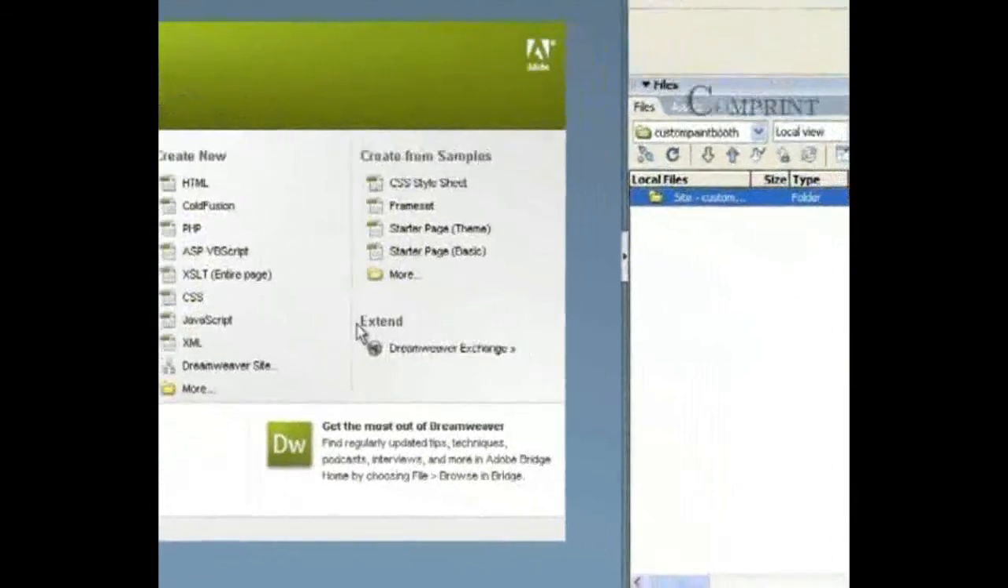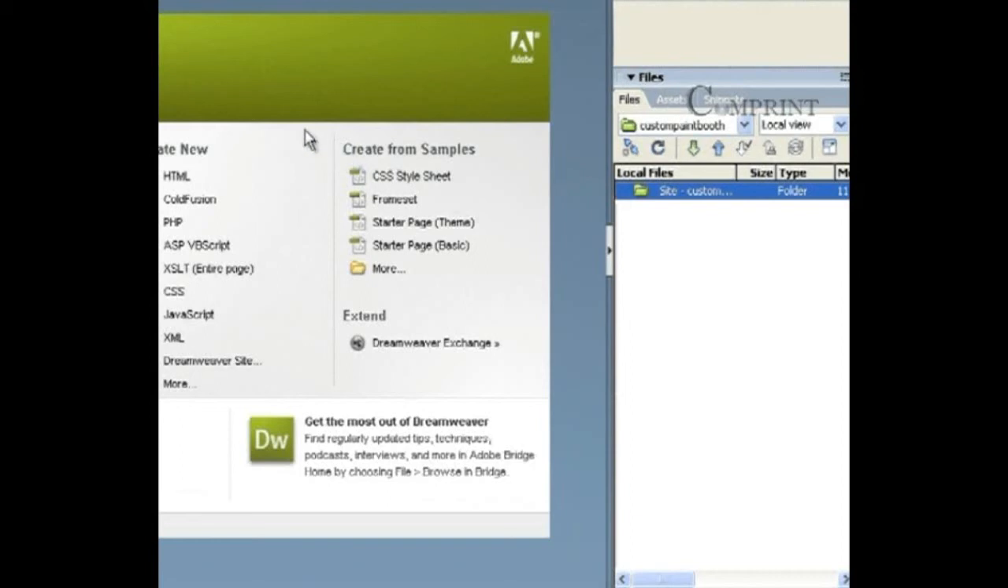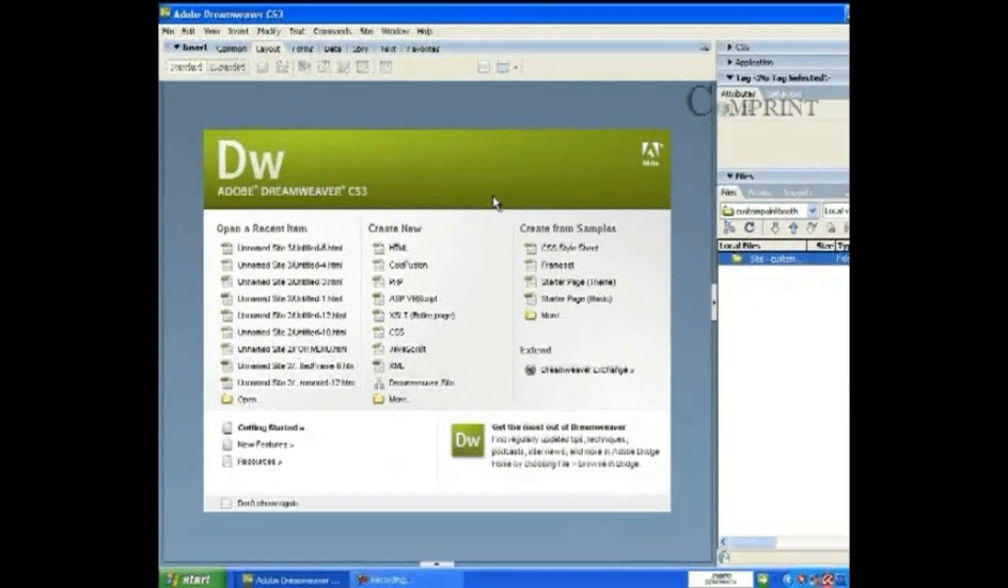Now the site is created and we can see the site folder on the left side in the Files panel. Now whatever web pages we create in this website will be stored in this Custom Paint Booth folder.